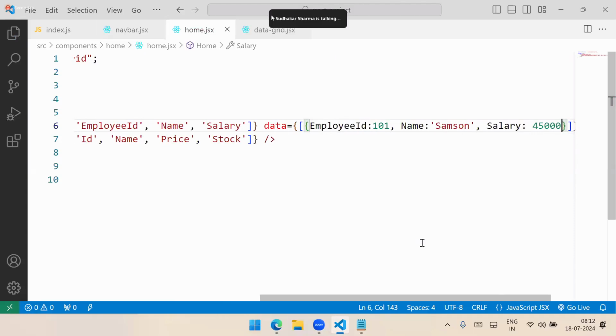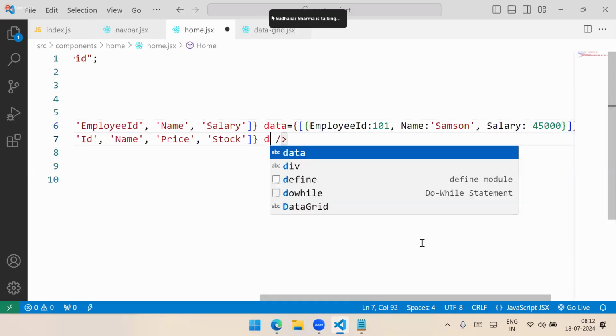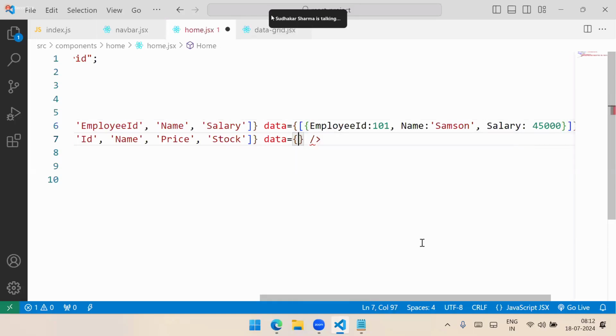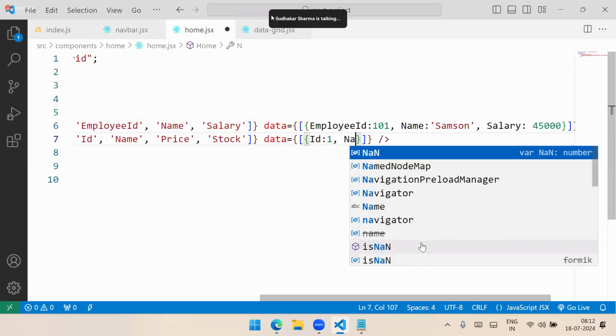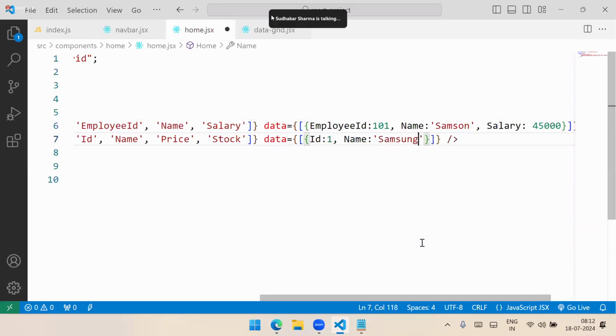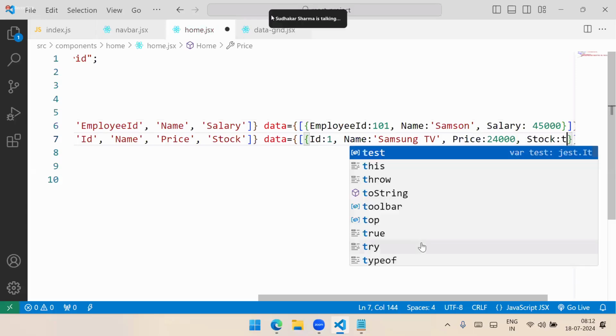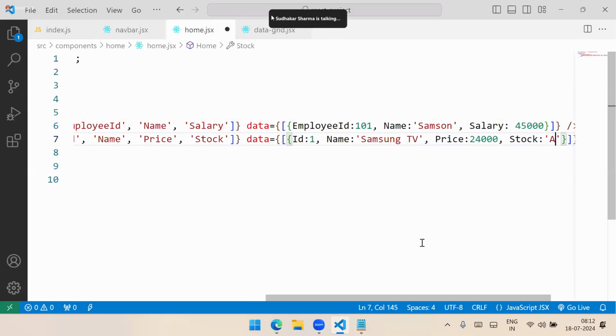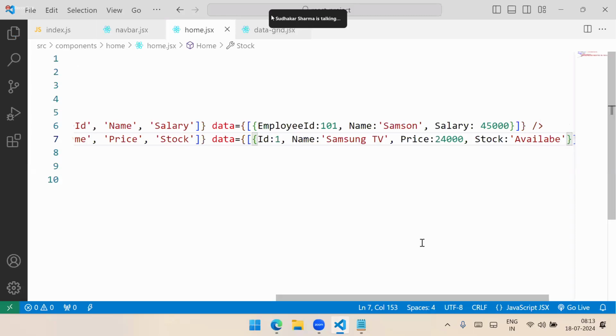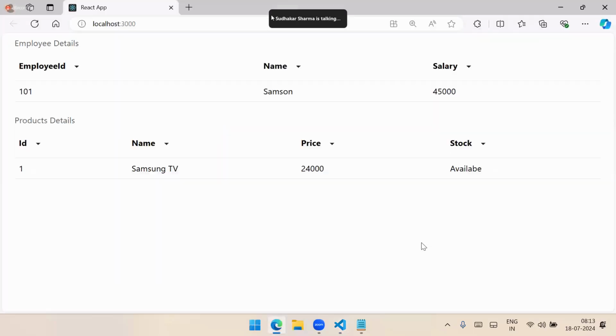This is one record we are passing into it. Similarly, for product, we will pass the data. Data is an array of what? Objects. It is expecting an ID, some name, some price, and stock. Stock is true, or simply a string, say available. Like this we are using. Now you can see that it is going to present that.